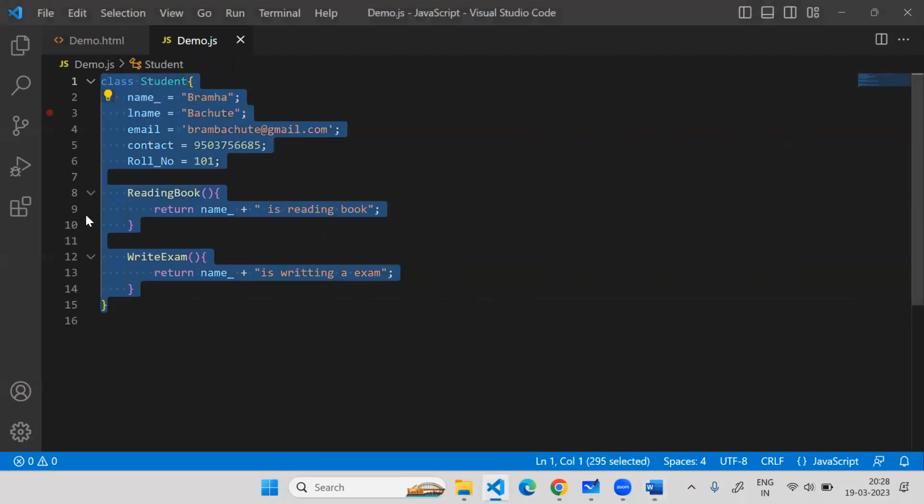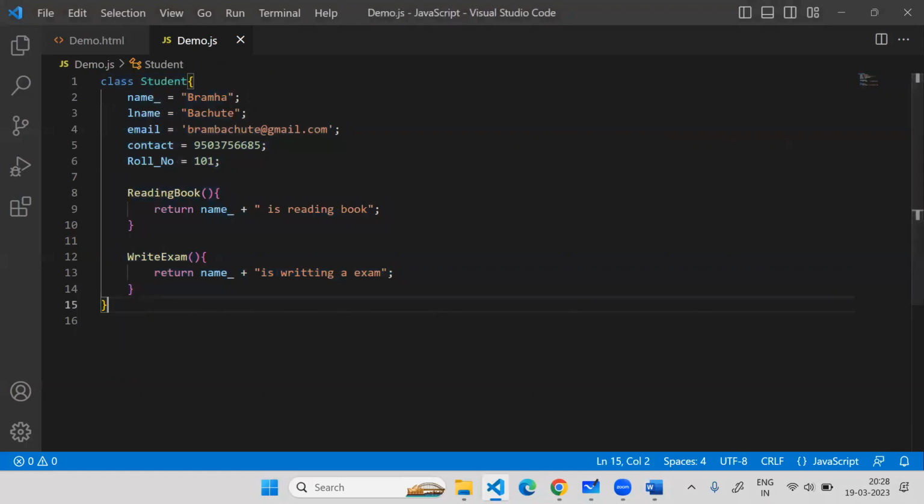So this is how we can create a class. If you want to create an object, you need to use the new keyword, as we created an object for string using new String. There, String was a constructor. Here, Student will be the constructor. We are not going to write a constructor now, but even though we do not write it, JavaScript will create a constructor for us automatically.